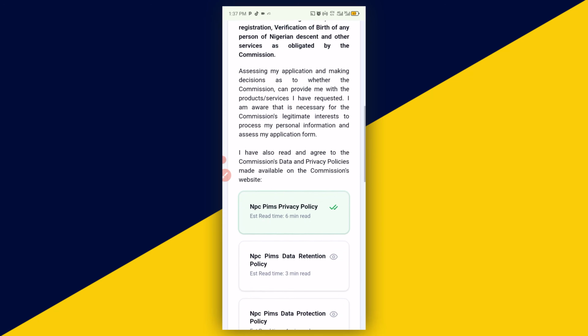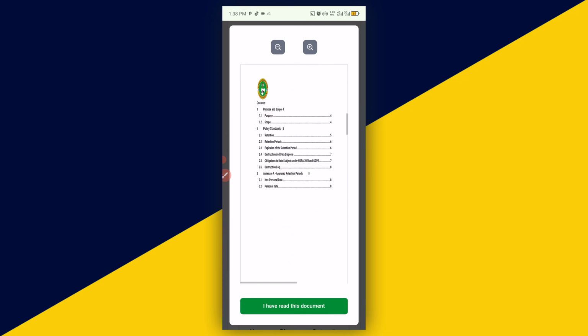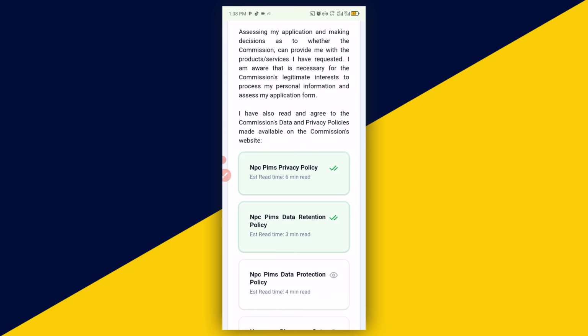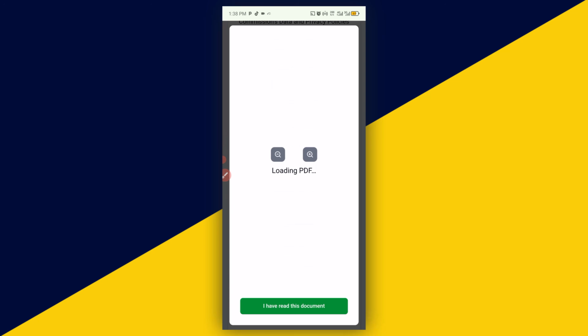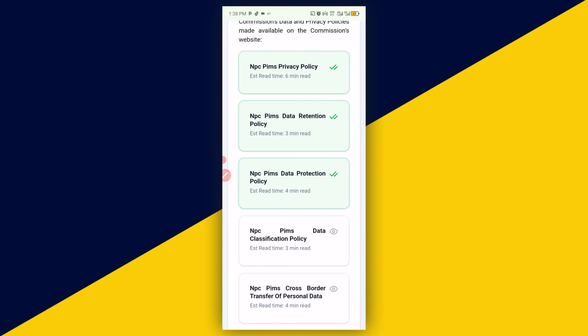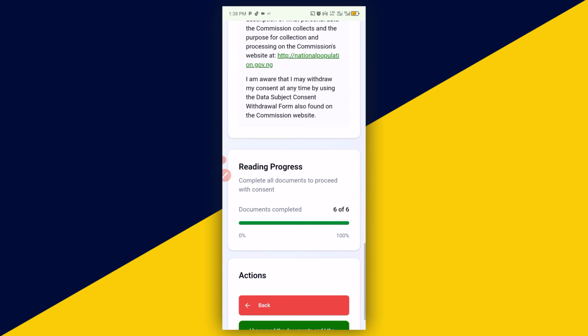Click on it. Then make sure you click on this second one right here. Scroll down right here. I have read this document. Boom. So just make sure you click on NPC data protection. Click on that. So I have read all these. Then that's the third. The fourth one, I have read. The fifth one, I have read. The sixth one, I have read. And then you are done, just like so.